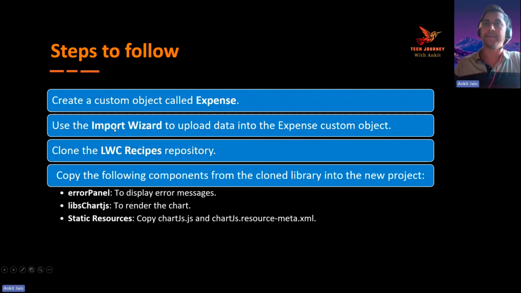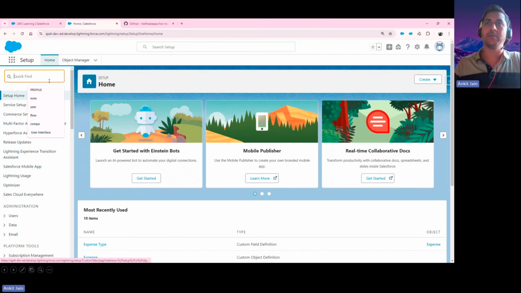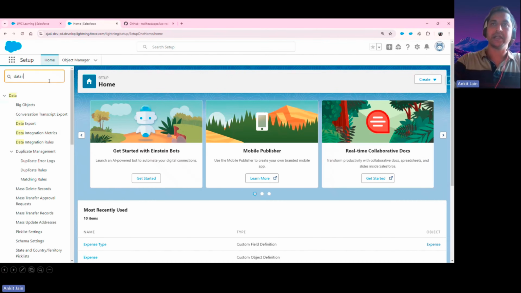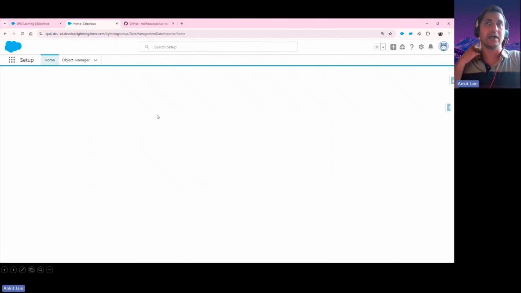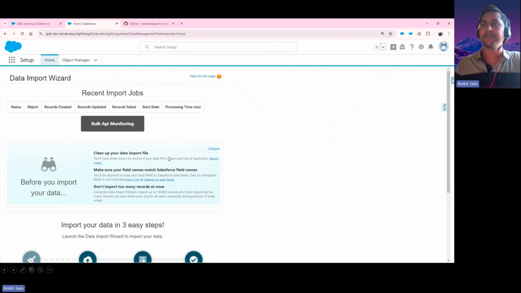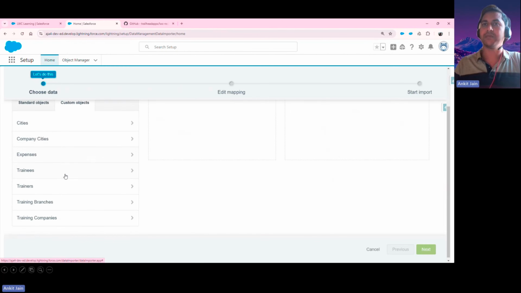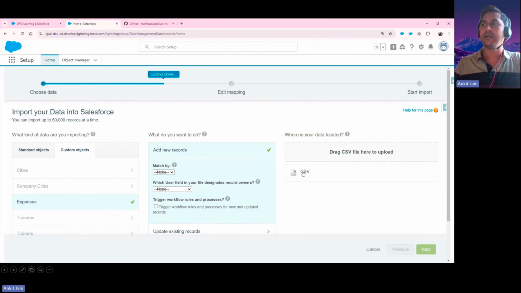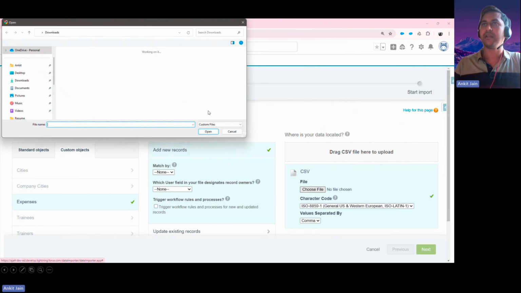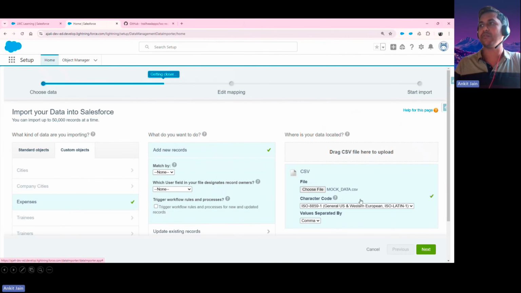Moving to the next step where we will be importing the data into the custom object. Again, to do that, I am navigating to the home, taking the option here as the data import wizard to import the data into our custom object, launching the wizard, selecting the custom object. In our scenario, it is expenses, adding the new record, selecting the CSV file. Again, I will share the CSV file, so do check out the video description for the CSV file details as well.